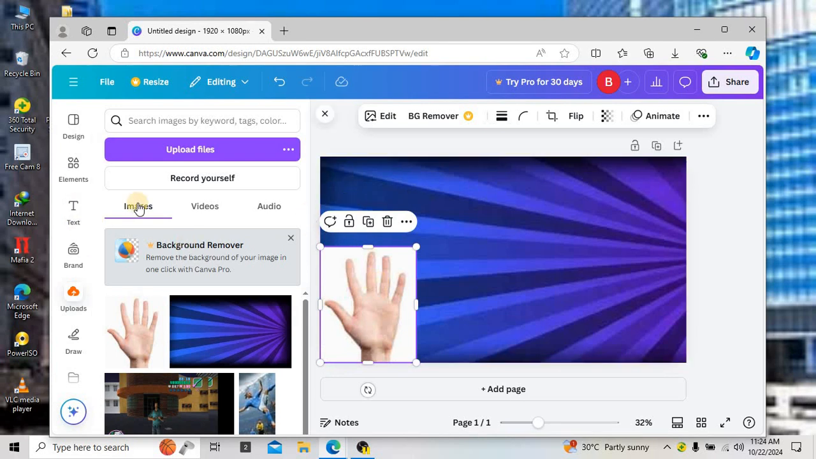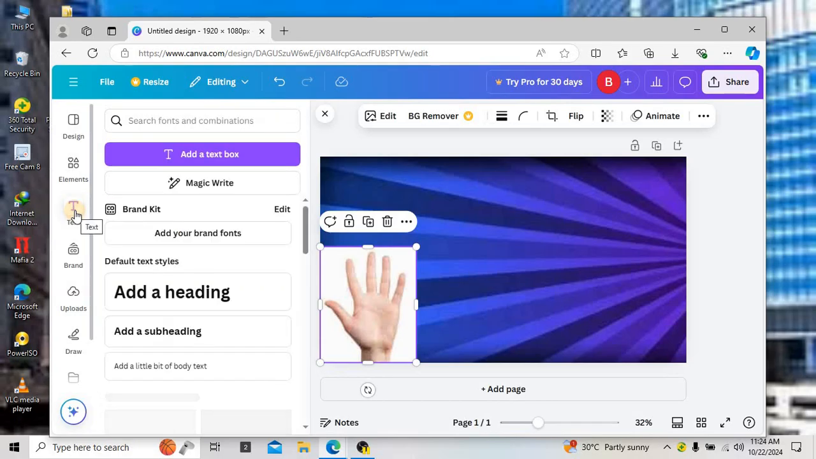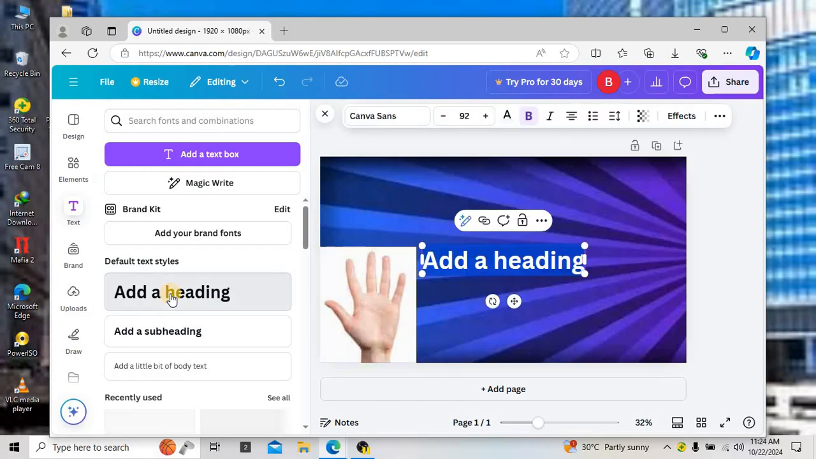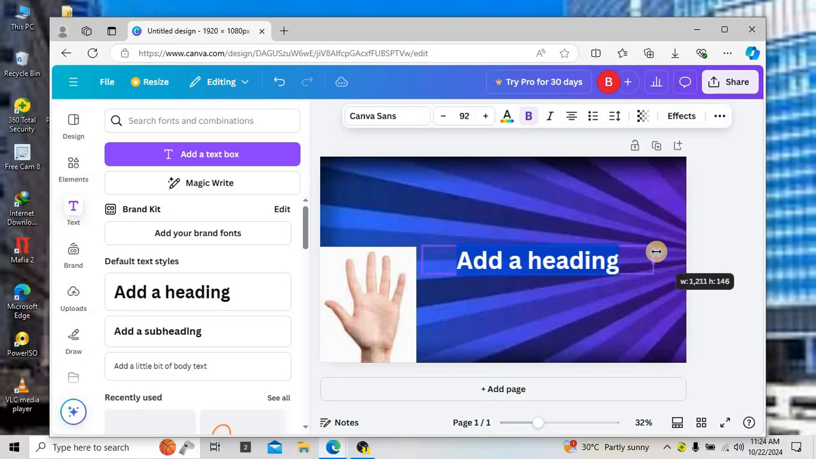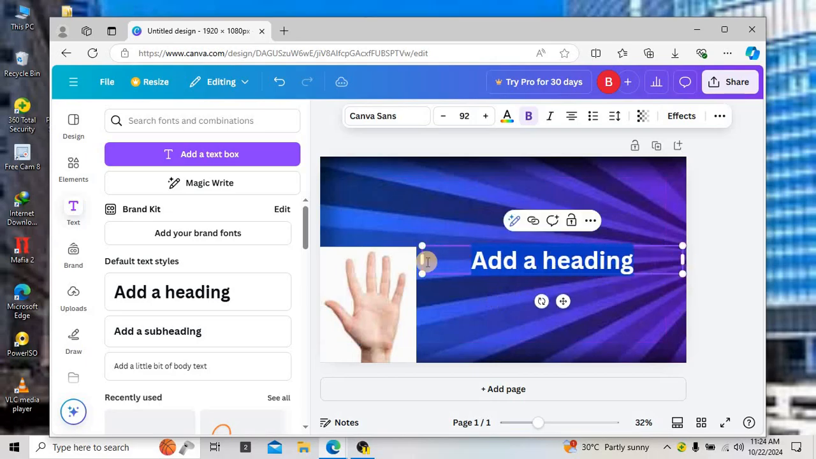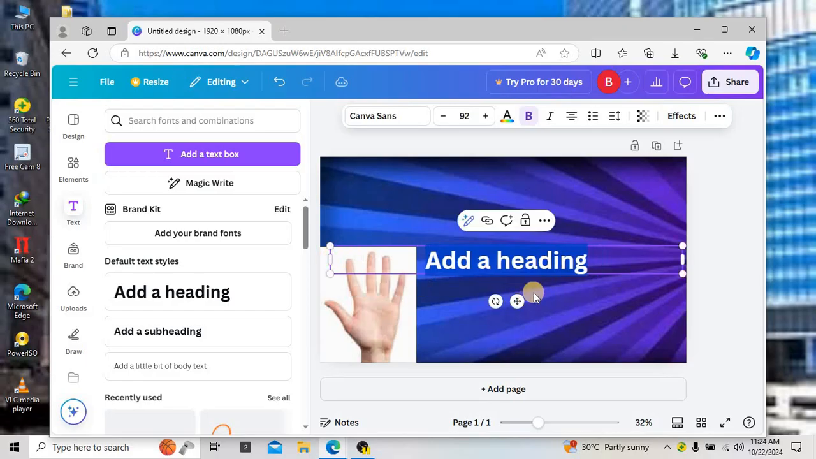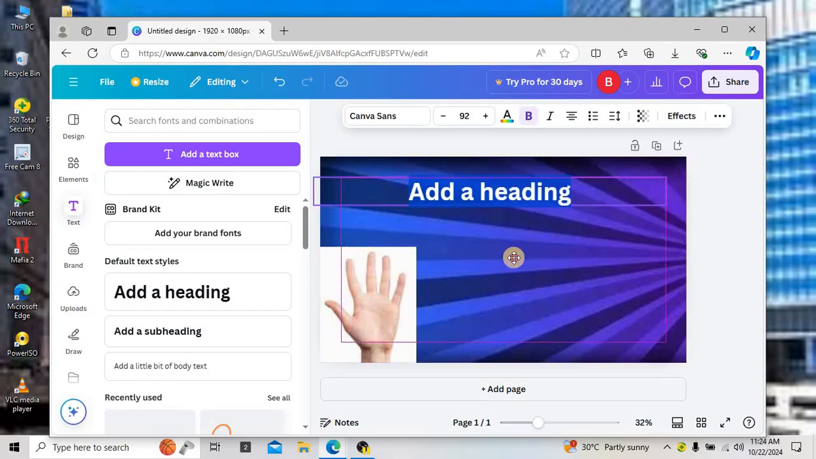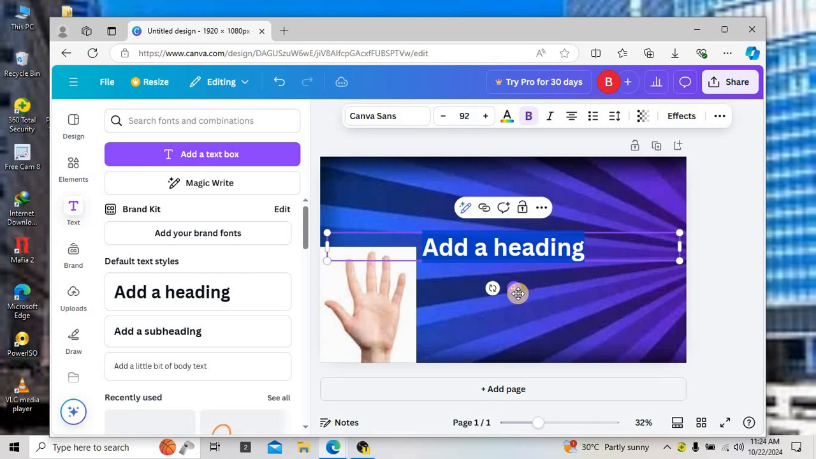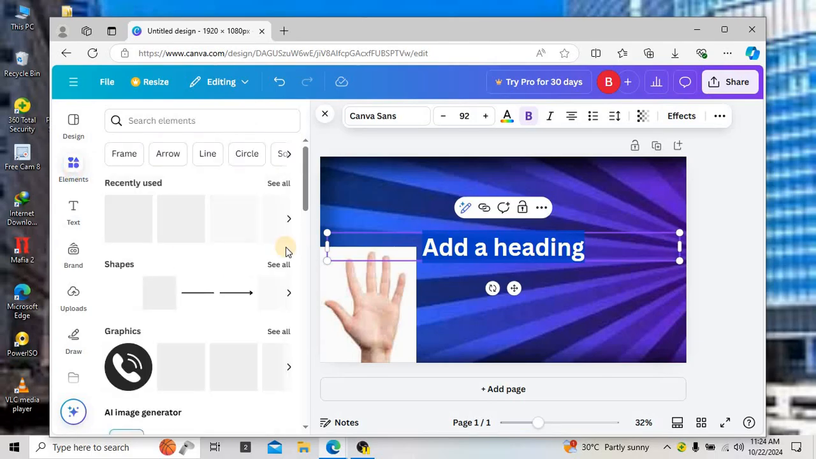So to use text, at the left side of the program, click text. Then whether a heading, a subheading, or a little bit of body text. So I click heading. And I adjust it a little bit if I want it big. But first, you can also choose a design to put there before you write the text inside. So I move to shapes or elements to choose shapes.